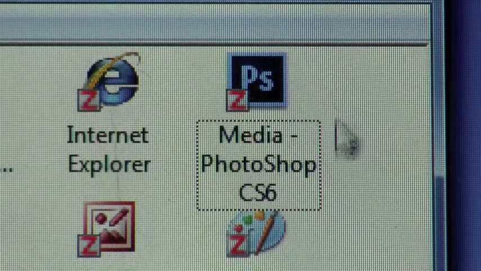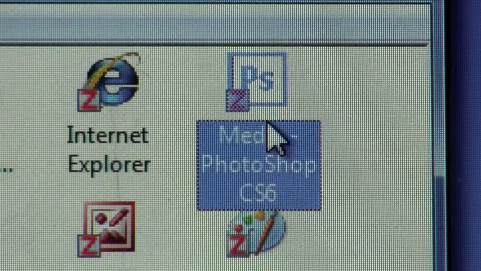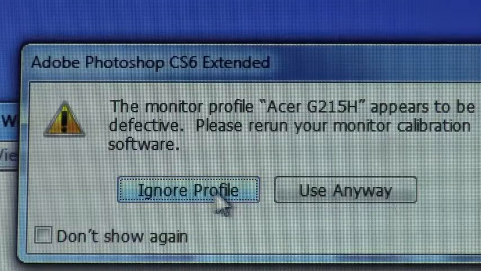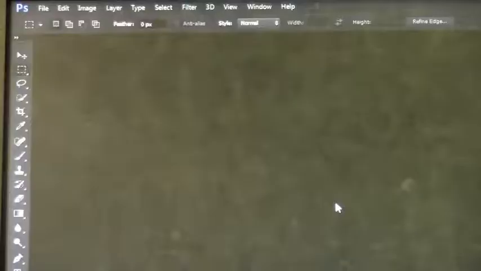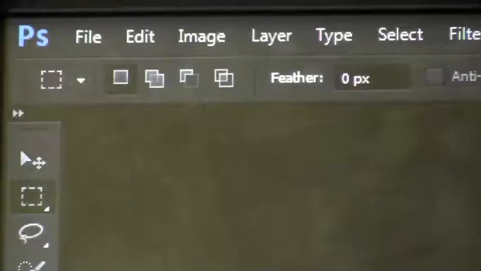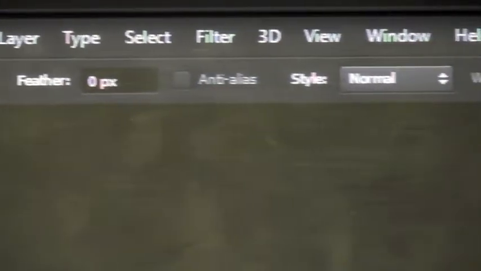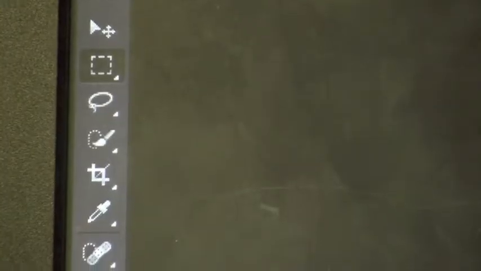This is a how-to on how to use Photoshop. So first of all, once you've clicked on it, you press Ignore Profile to get onto the software. And as you can see, there's plenty of different tools you can use, shown here. These are the main selection of tools used that you can edit your photos with, which some of them I'll show you, explain a bit more about.